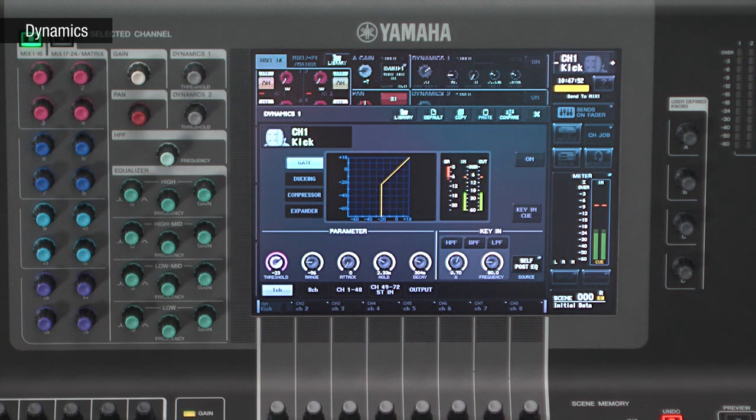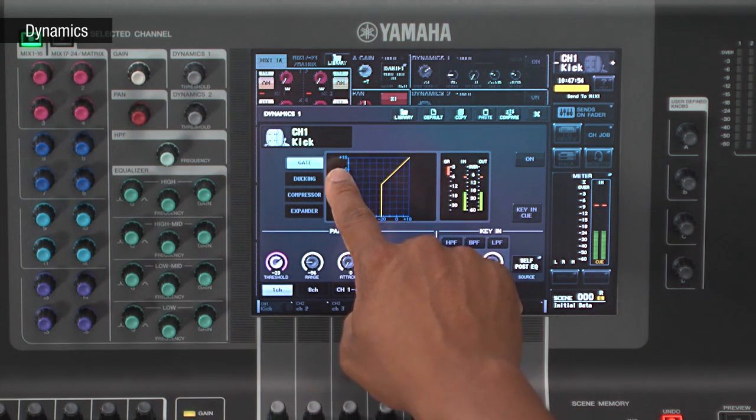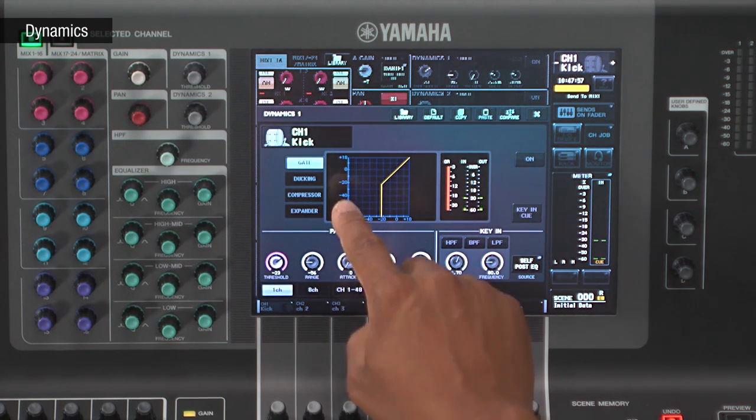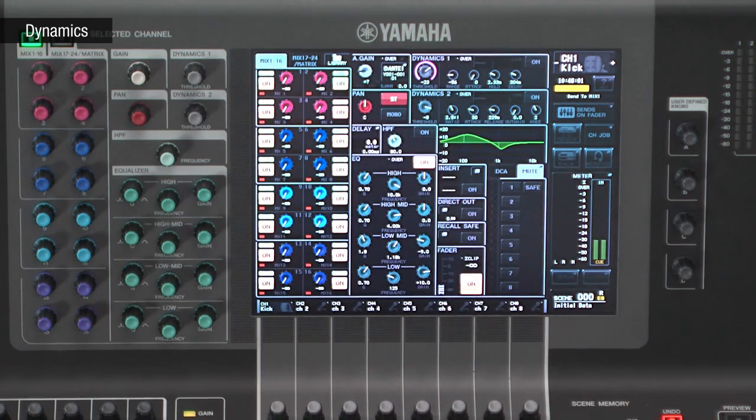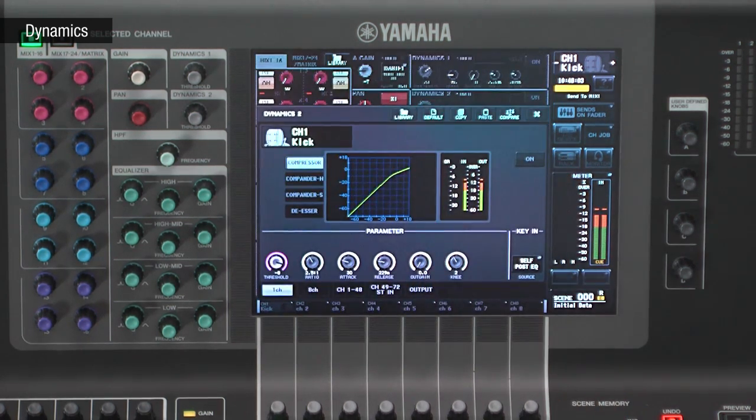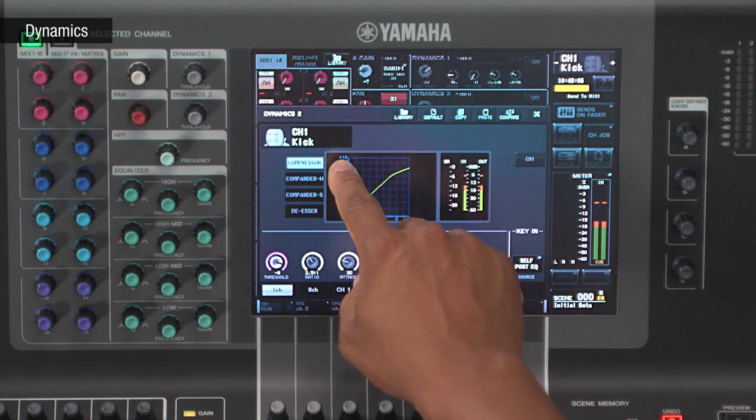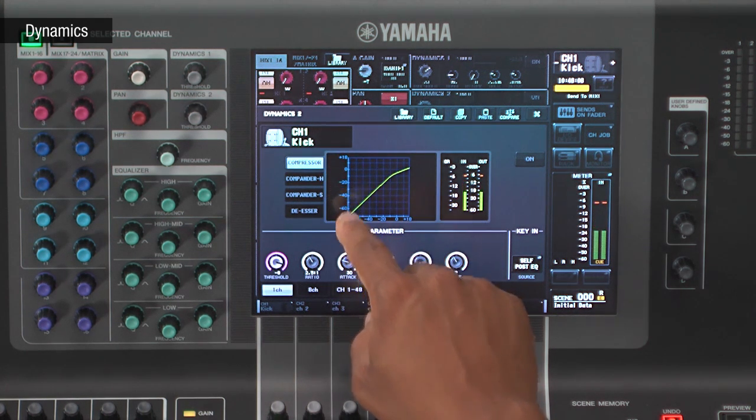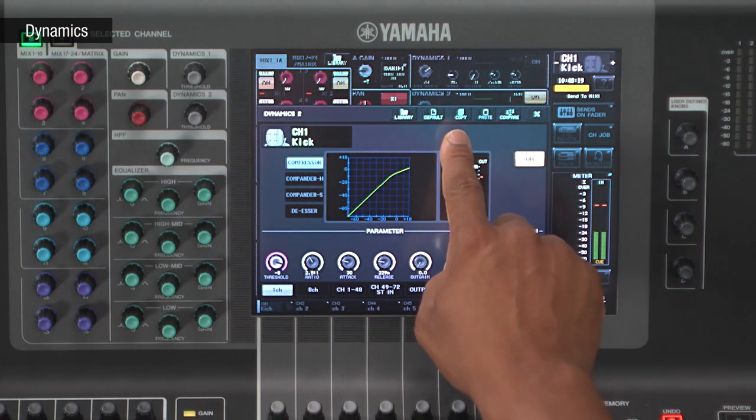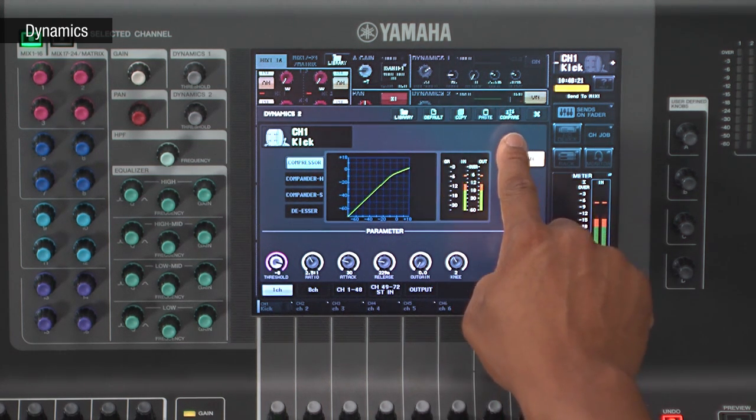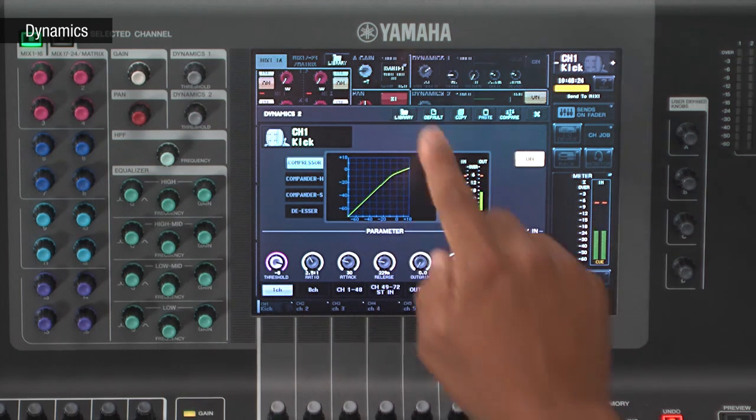On dynamics number 1, we can turn this into a gate, ducker, compressor, or expander. On dynamics number 2, we can set this to be a compressor, hard or soft compander, or a de-esser. After making that setting, be sure to turn the dynamics processor on. Just like on your EQ, you have copy, paste, compare, and library parameters, which are available.